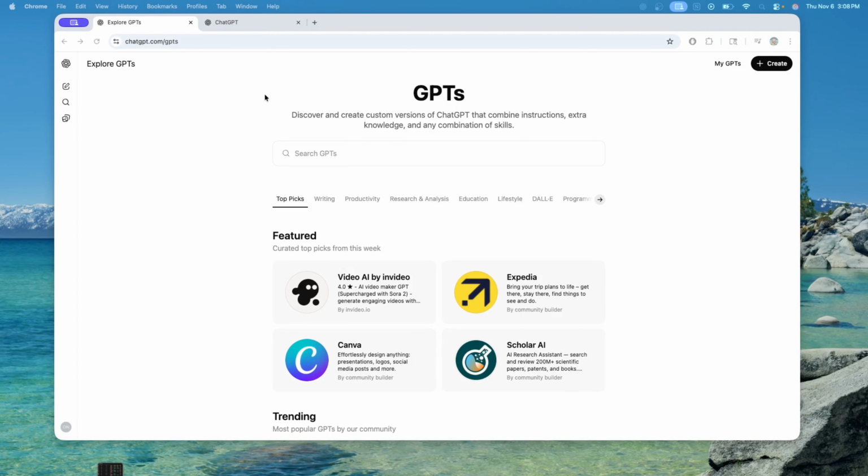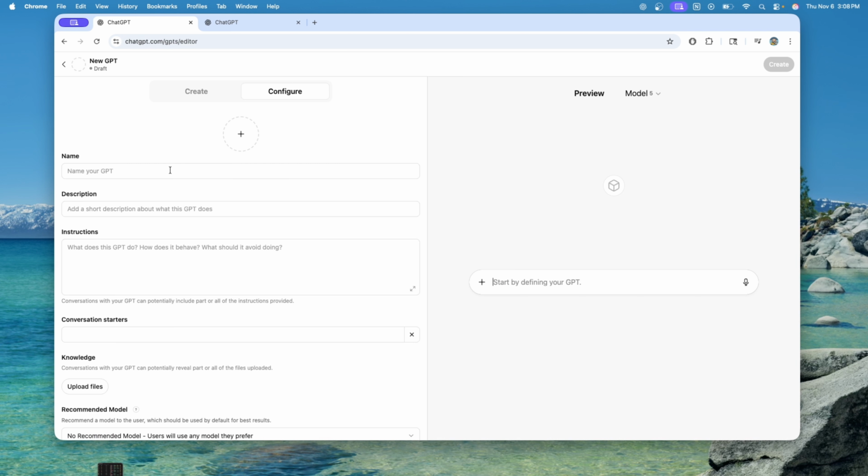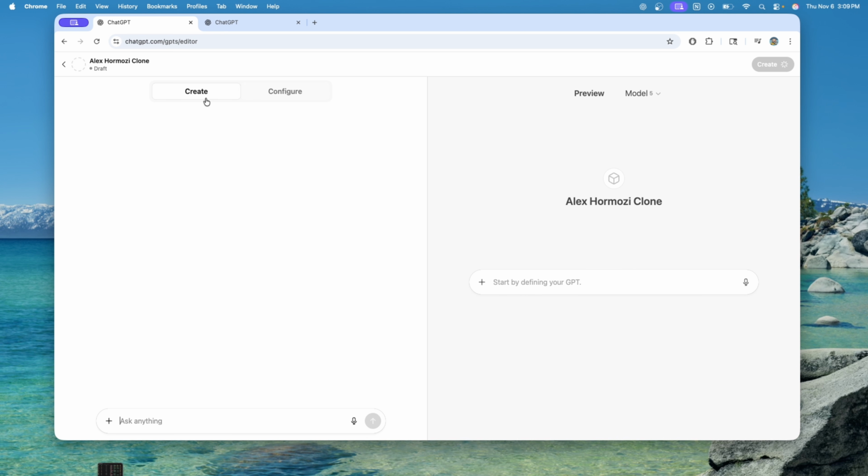First, you're going to want to head over to chatgpt.com/GPTs. Then you're going to click Create in the top right. Then you're going to want to name your GPT of whoever you're cloning. For this example, I'm going to be using Alex Hormozi, so I just typed in Alex Hormozi clone.